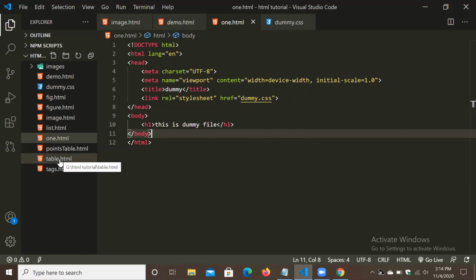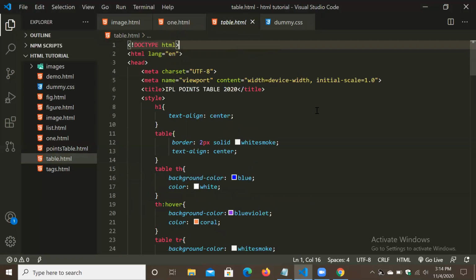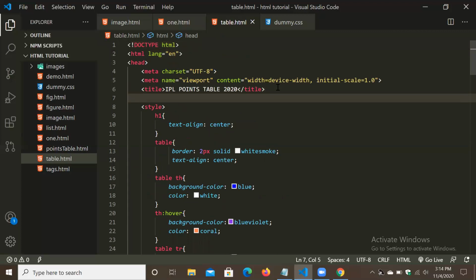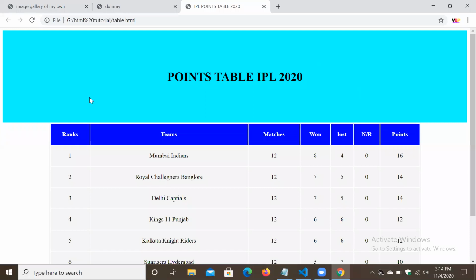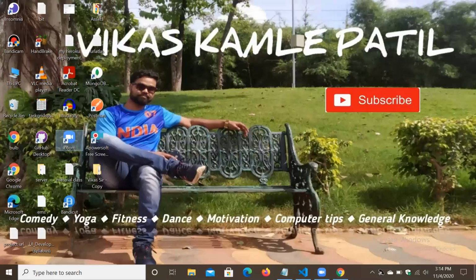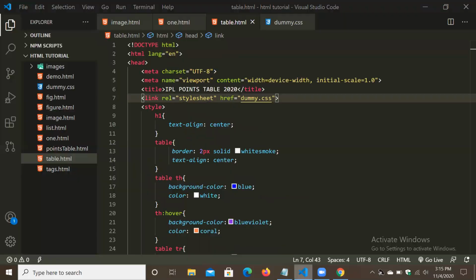For example, in this table.html, what we can do is add a link here. In the title we will link a style sheet, just dummy.css. Control S, Alt V. Look what happened, the style is applied. So that we can do with the help of an external CSS file. Okay, so we will remove this because we don't need any external styles in this table file.